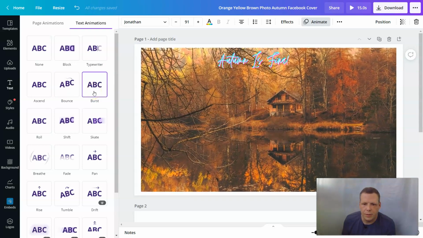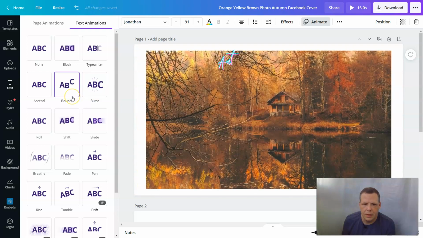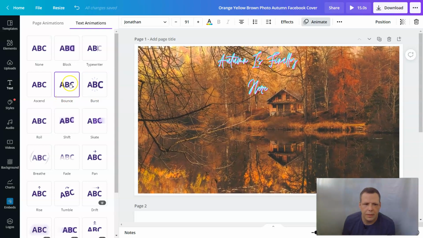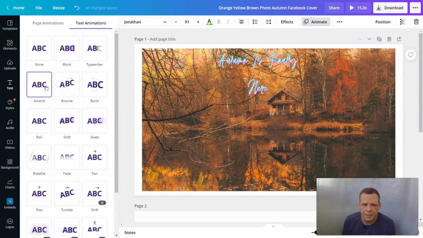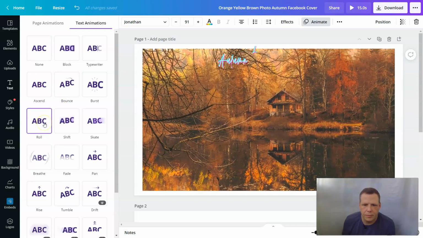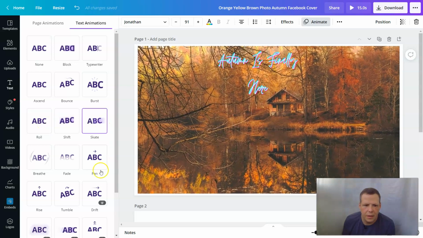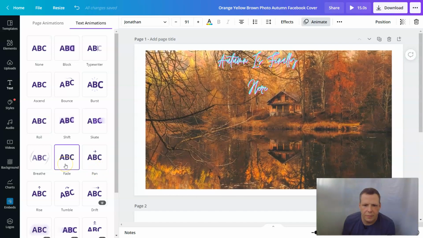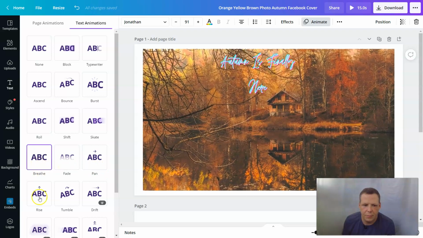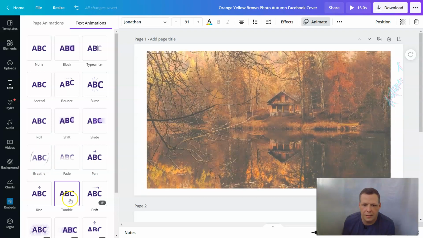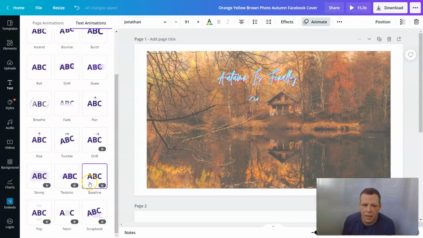Or you can do the burst too. The bounce, right? Typewriter, the roll, and you have skate, pan, fade, breath again, rise, tumble. You have a lot of choices, a lot of choices.